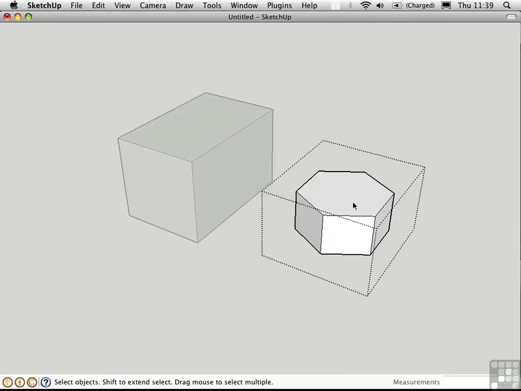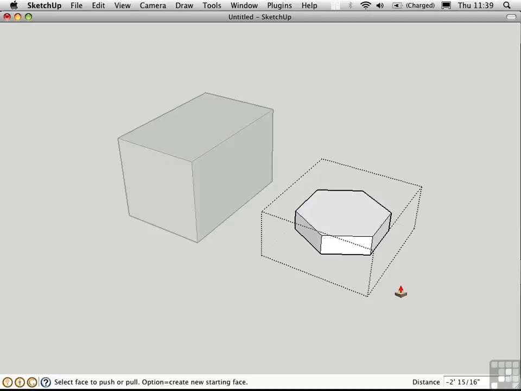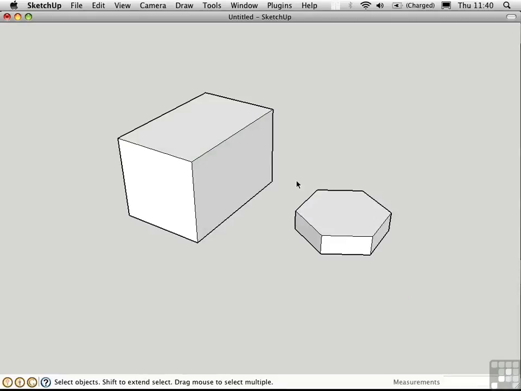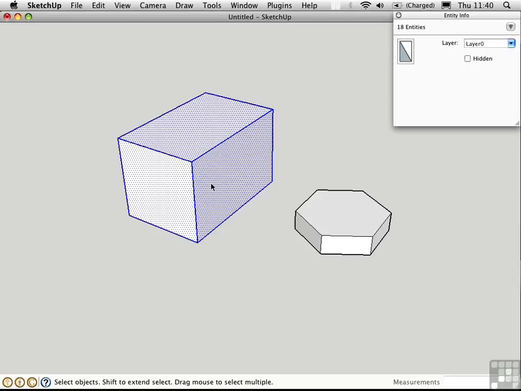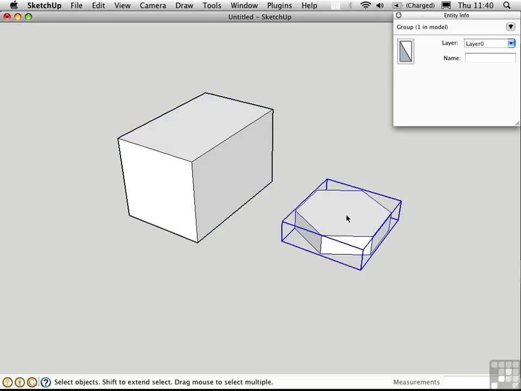When the group is open, I can make changes to the edges and faces using whatever modeling tools I see fit. And when I'm done, I can click off to the side to close the group. Let's get some more info on the group by opening up Entity Info. Press Command-I to do that. I'll triple-click on this collection of faces and edges to see that we just have the layer and we have a hidden checkbox here. The group is a little bit different. We have an optional name here. I'm just going to call this hexagon, for lack of a better name, and I'll press Return.